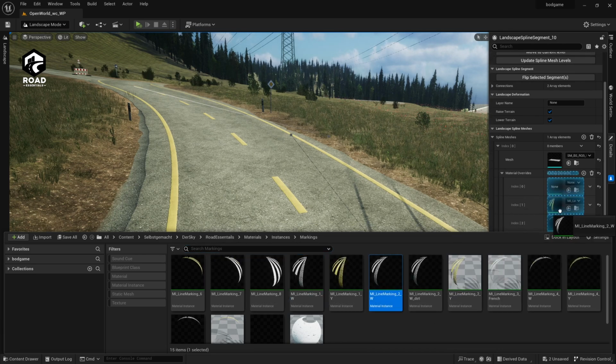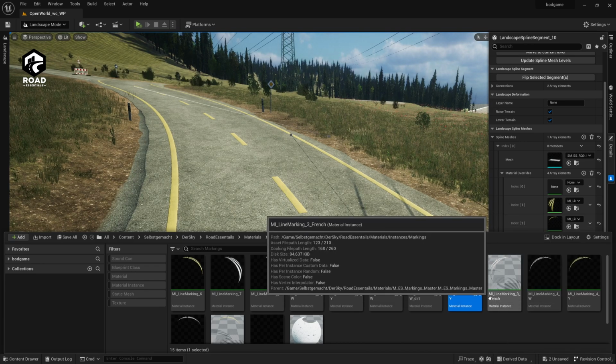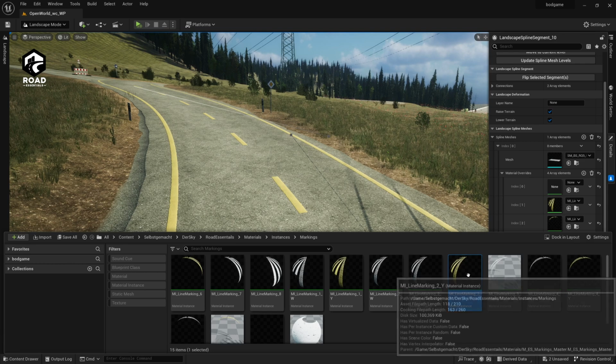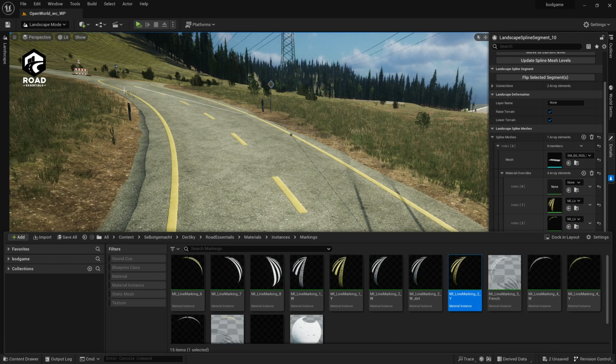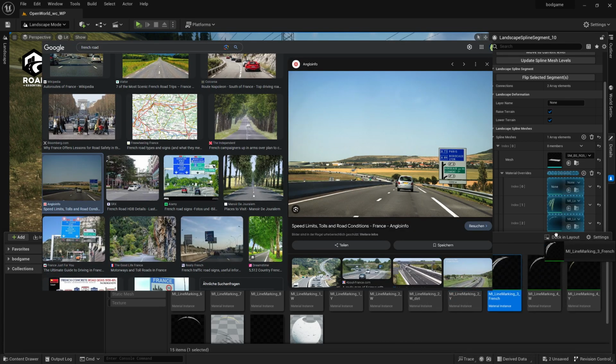We can experiment by drag and drop this, and you see the road got a little bit thicker and yeah, of course white. We can also add a line marking 2 epsilon to add this to yellow, and you see we increased the width of the road markings. So we have here road marking 3, French. Yeah, our French friends normally use not a constant line like we do in Germany. They have some spaces between. I show you this right now.